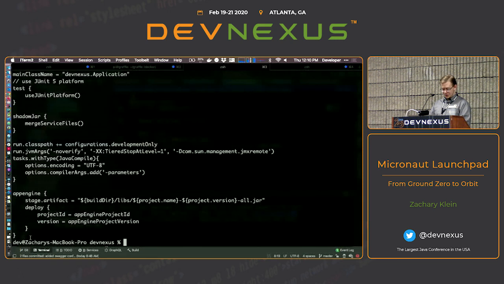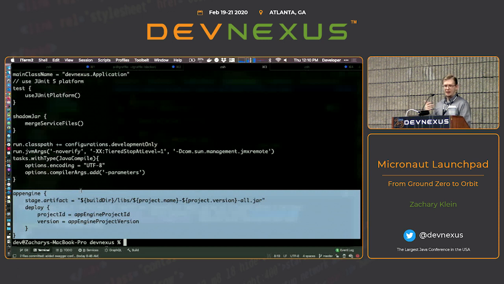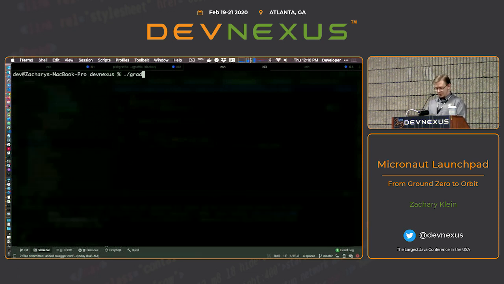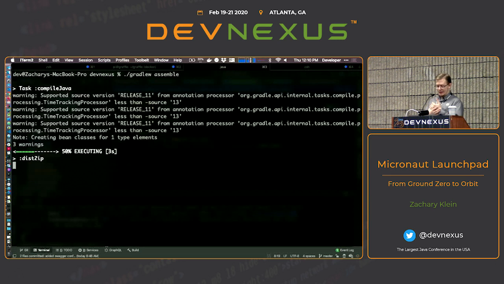So I've got my App Engine configuration block here. This is defined by Google's plugin. If all goes well, I should be able to assemble my application. I'm going to go ahead and create our executable jar file. And you could obviously run this with just java -jar, and that's a perfectly valid way of deploying it.